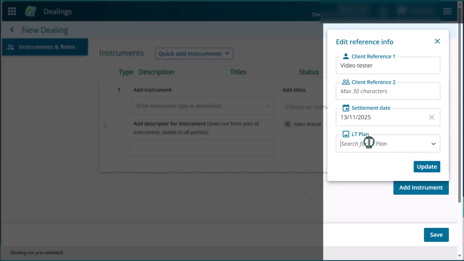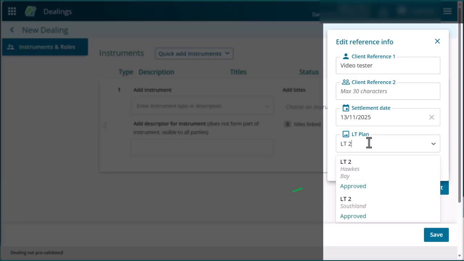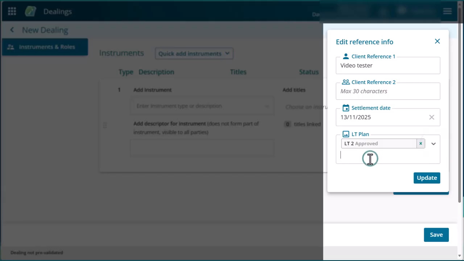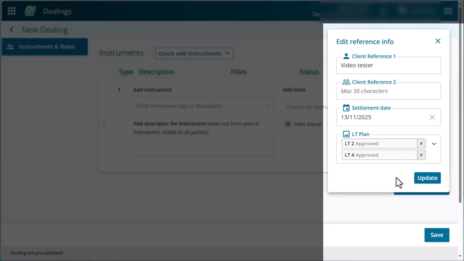If you have an LT plan, please add it to the dealing. Type LT and the number. LT plans will appear below. Select the appropriate one. You can add multiple LT plans. If you don't want a plan, select the X to remove it. Once you've added everything in, select Update to add it to your dealing.